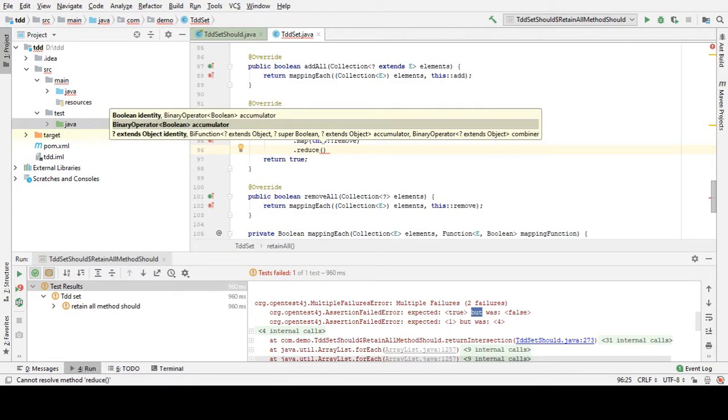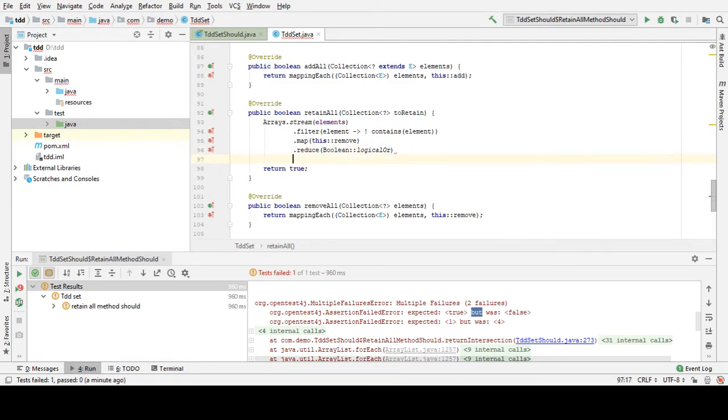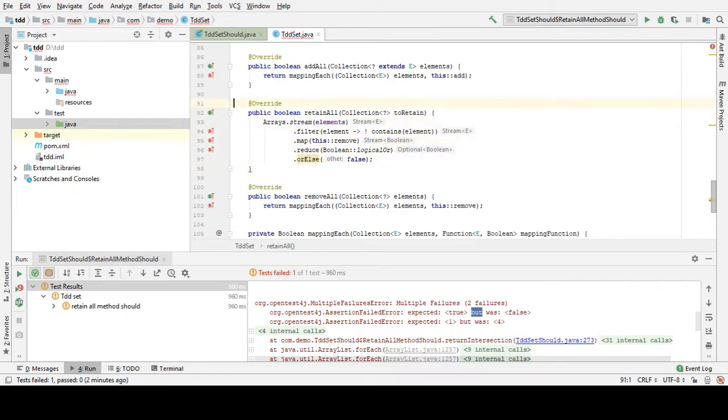And we could reduce at the end to check if the status was changed, so I would return true. Here it would be a logical or: if just one has changed, I would return true, using Boolean::logicalOr. Right here we have a false if nothing happens, and I would return that result. Let's execute our code and see if it's working.